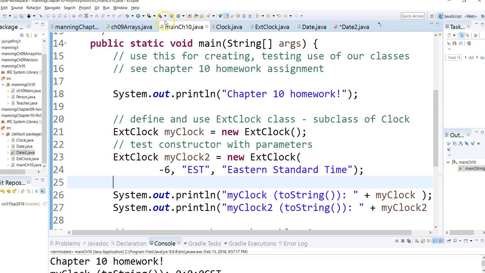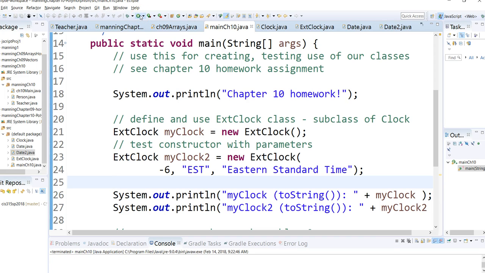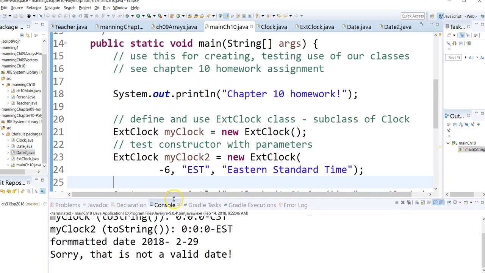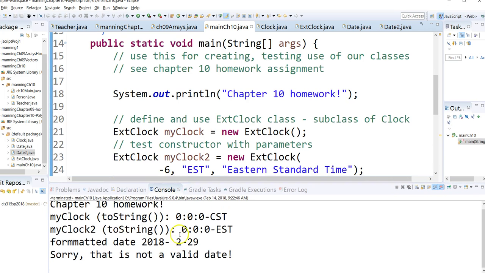Now to run it, let's see if I actually get an output. At this point I don't have any red in any of my code files, so I know I don't have compile errors. Let's run it, see if I get any runtime error. And if I look at my console, I get my 2 clocks. Since I use the default constructor that gives them 0 hours, 0 minutes, 0 seconds, they're boring 000 dash, the abbreviated time zone.